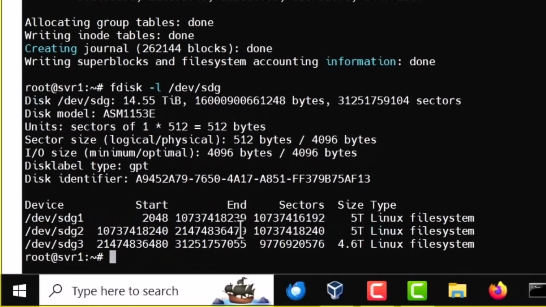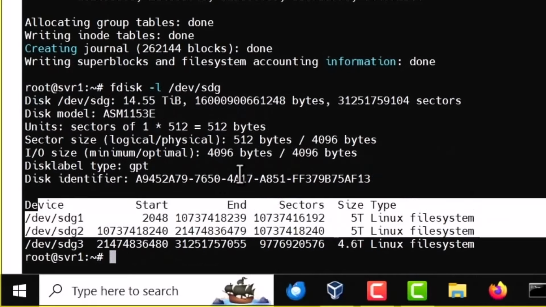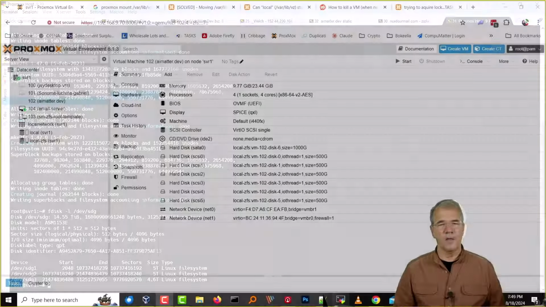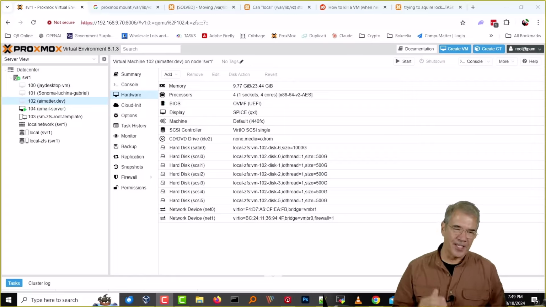We've got our 3 partitions. Things look good, so the first part's done. Partitions are ready. Let's add them to our VMs. Okay, let's talk a little bit about this next part of the equation.